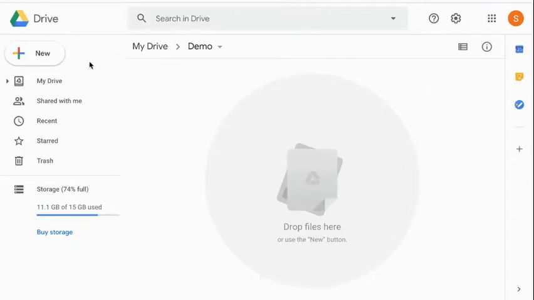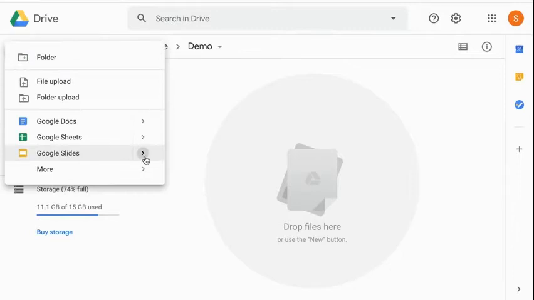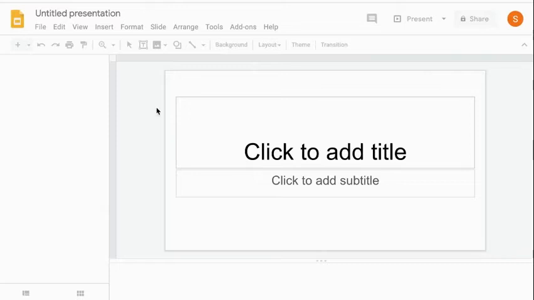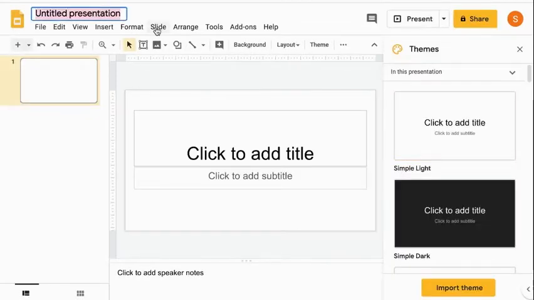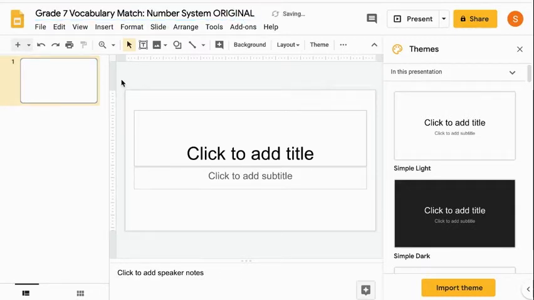So here I am in my Google Drive. I'm going to create a new Google Slides document. I'm going to name this document Grade 7 Vocabulary Match Number System Original. I'll show you why later we're including original. We are going to have more than one document.